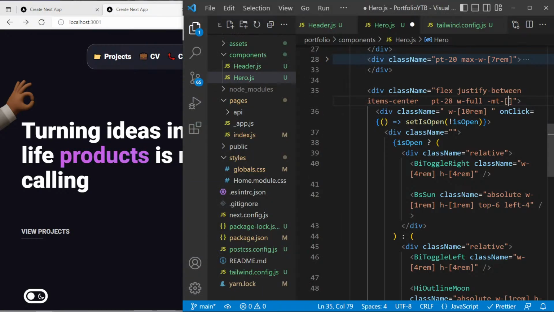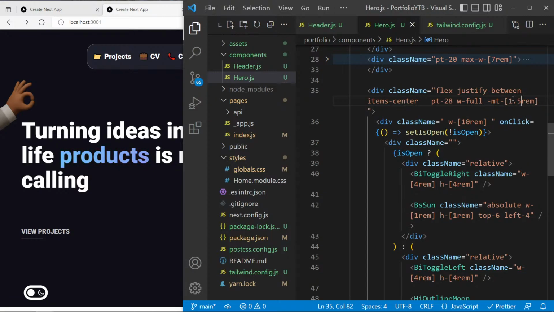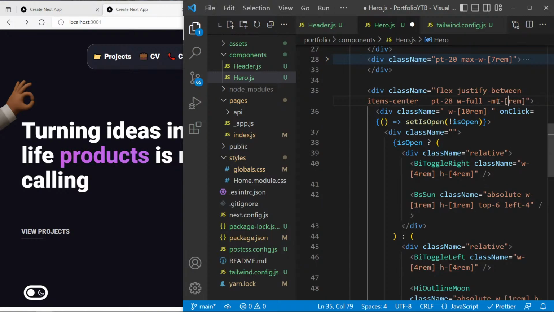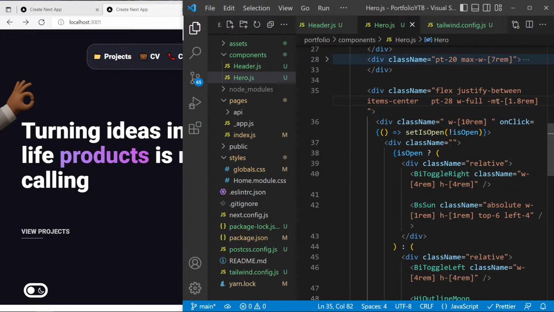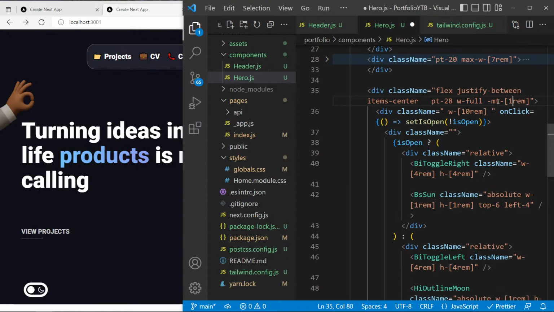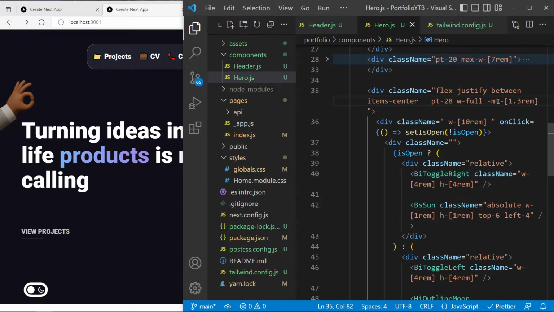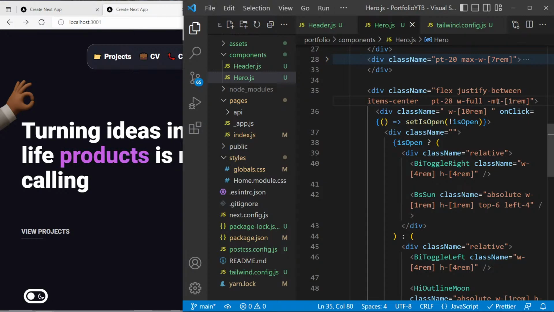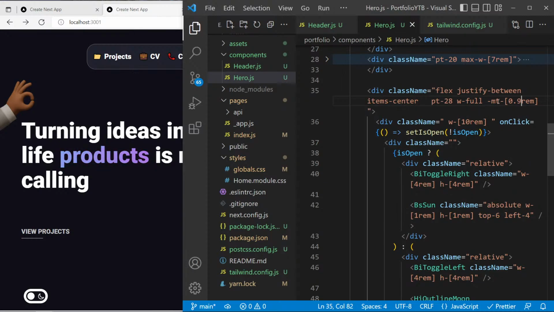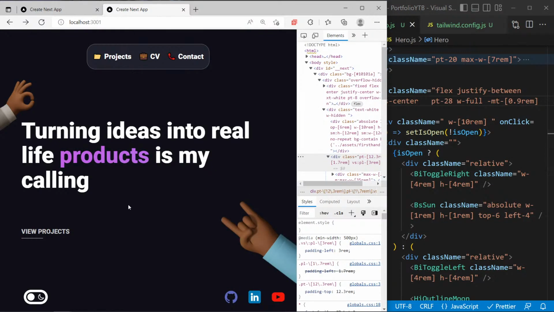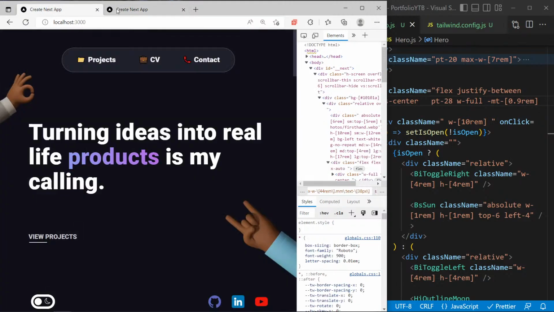So this is 2 rem, I think. So if I say 2 rem, this should be the same. Nope, it's 1.5 rem, and save. I'm gonna say let's say 1.8 rem, 0.9, 1.3 then, 0.2, 1 rem, 0.9, and then 0.9. Okay. So this is now full screen. This is full screen. Perfect. Let's check the difference.